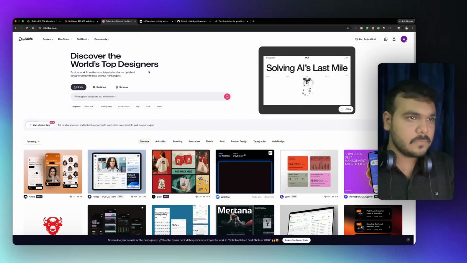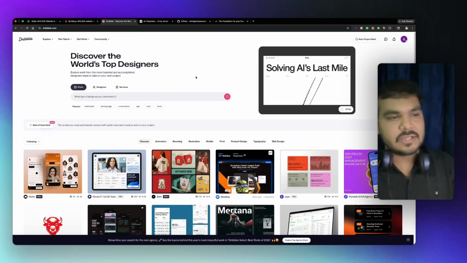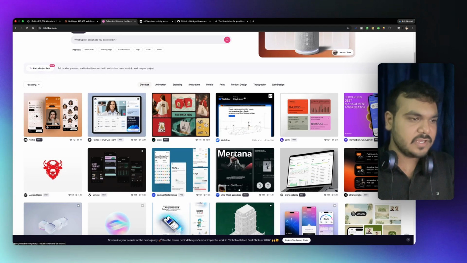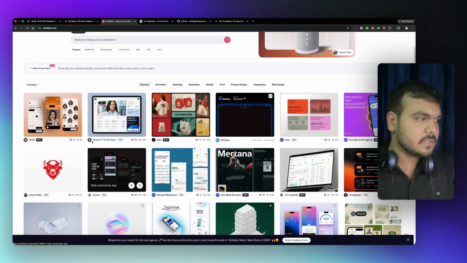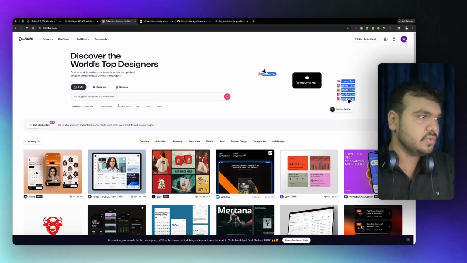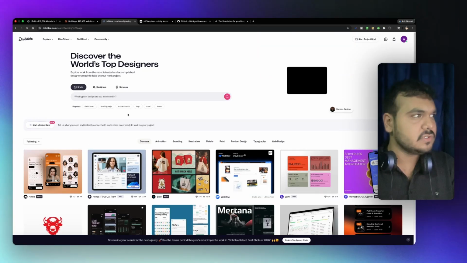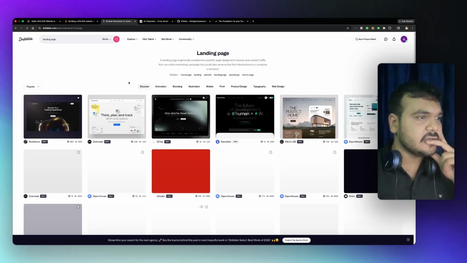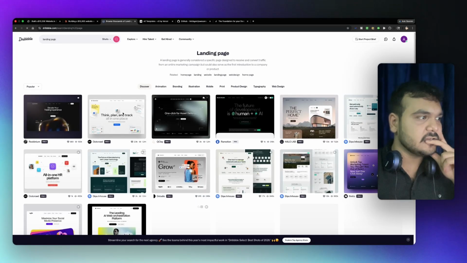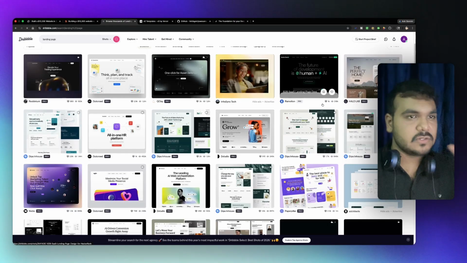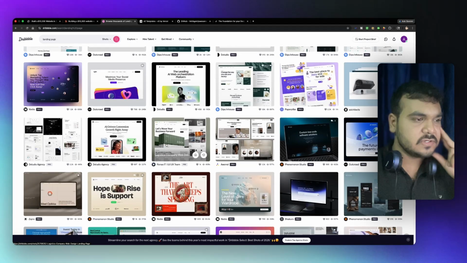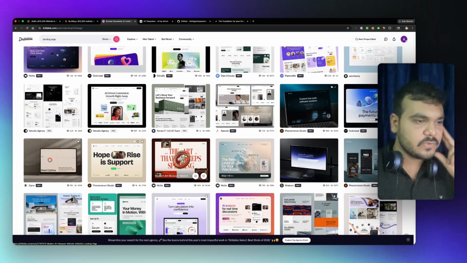The second one is Dribbble, where you can get designs for an app, a website, or anything. Let me just show you, for example, for a landing page here. I have different types of landing pages, like this one, this one, this one. There are many templates here that you can use right now, and these are all premium websites.